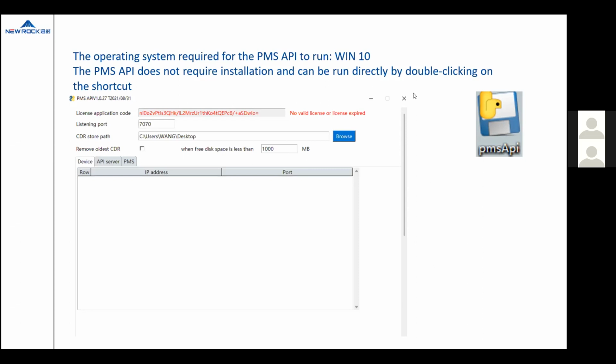And this is the PMSI first page. It is the custom interface. And this is the shortcut of PMSI.